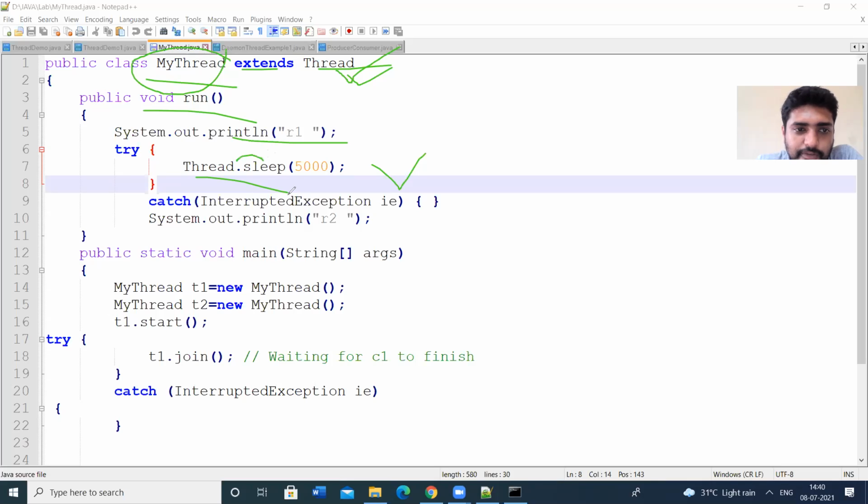Since we are using the sleep method, we have to place it in a try catch block. So I have written the try block and the catch block, and left the catch block empty. And then I am printing R2. So this is my run method.